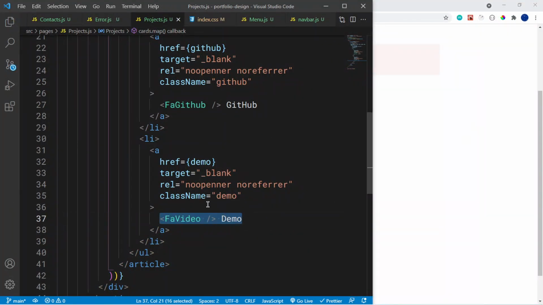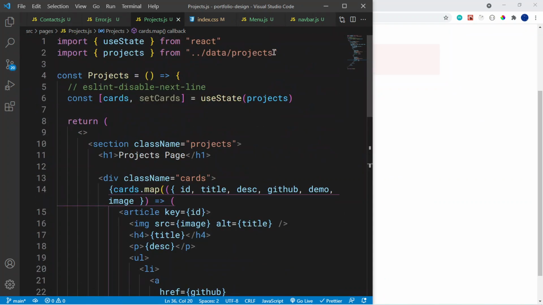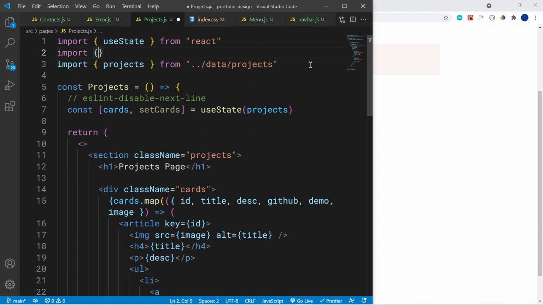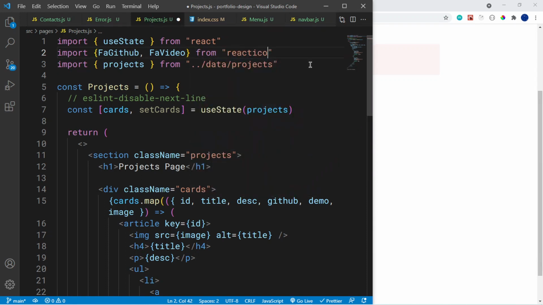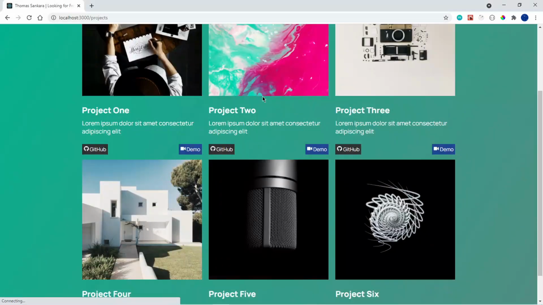Okay, and this will break because I haven't imported them. So let me go back at the top right here before my data array. So I'm going to say import FaGithub and FaVideo. This is coming from react-icons/fa, so that we have these icons as well.